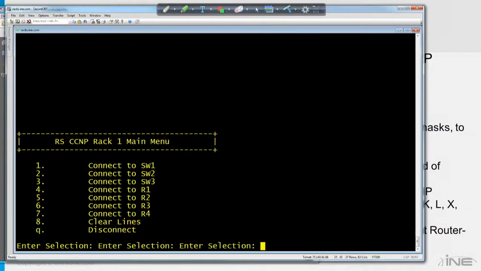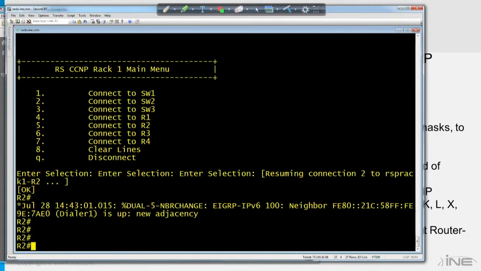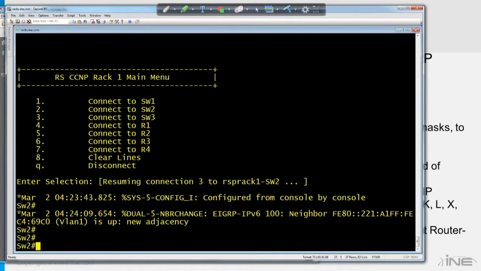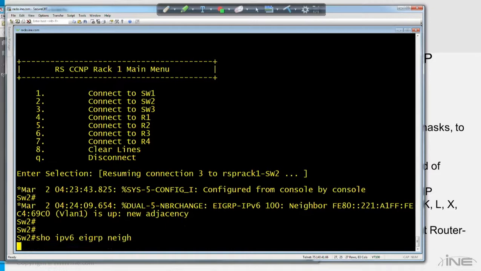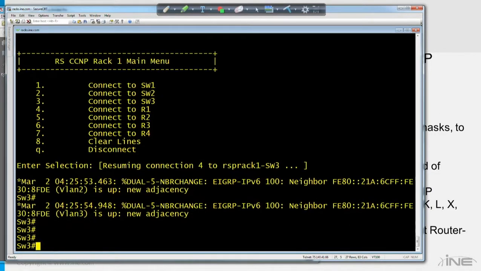All right, so let's see. Once again, do our verification here. Router 2, same thing. On router 2, I should have a total of 1, 2, 3 IPv6 adjacencies. And I do. I've got those 3 neighbor relationships. Just copy this command here. All right, let's now go to switch 2. He should only have a single neighbor relationship. He does. Let's go to switch 3.